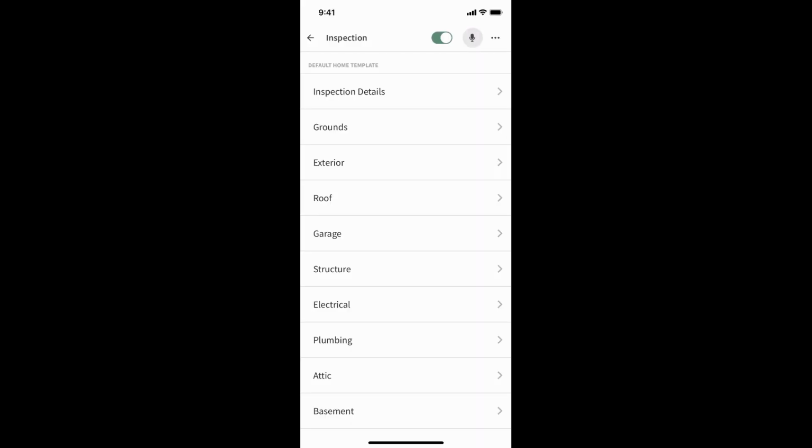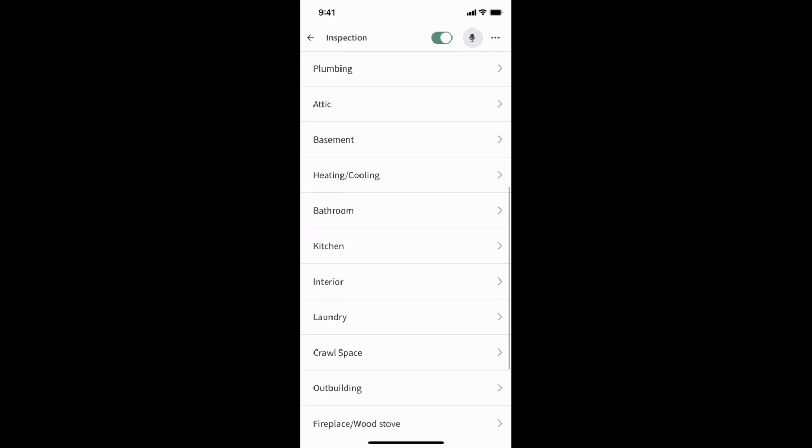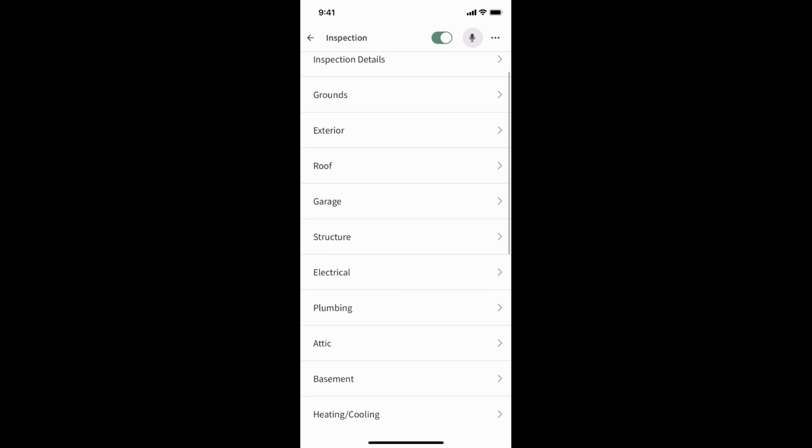The Palmtech Complete app makes it fast and easy to write and deliver an inspection report. Let's look at how it's done. Here we see a list of categories in an inspection. We can scroll up and down to see the full list of categories. To begin working on a category, tap on it.